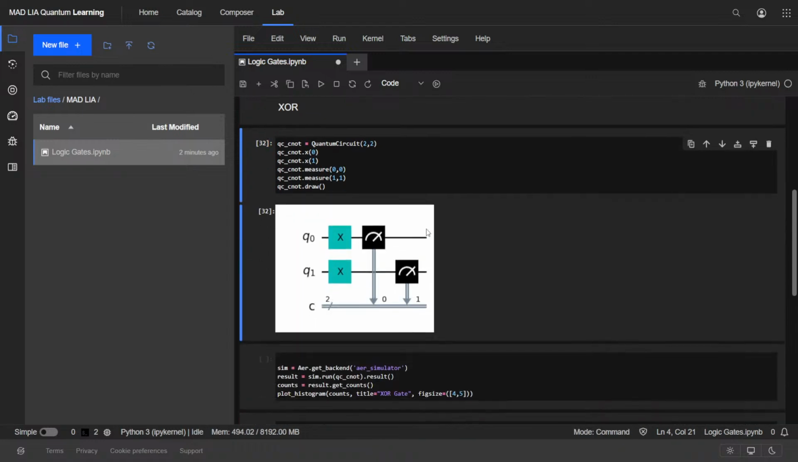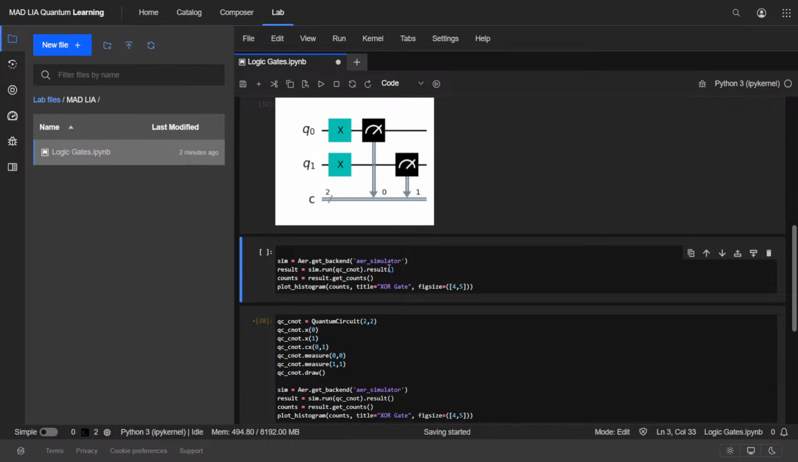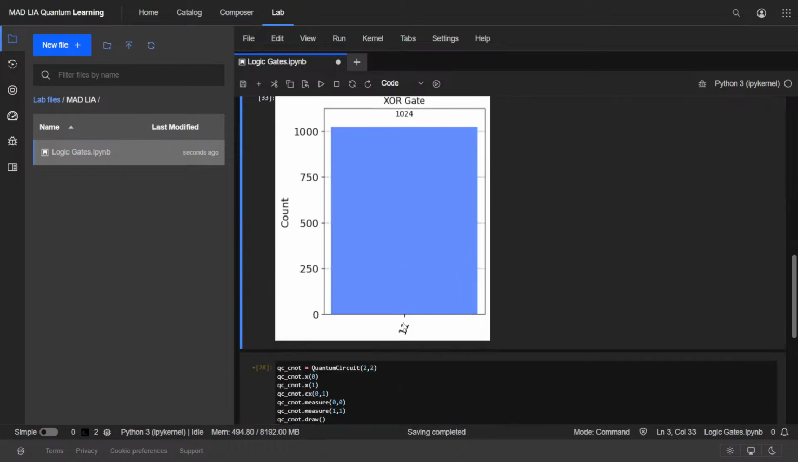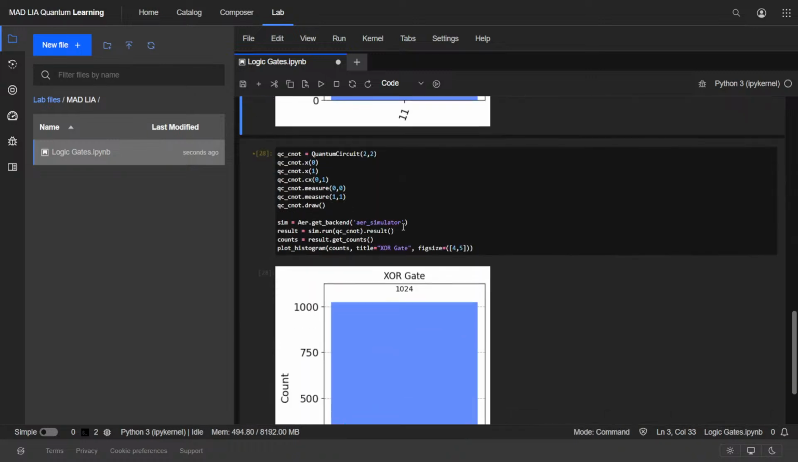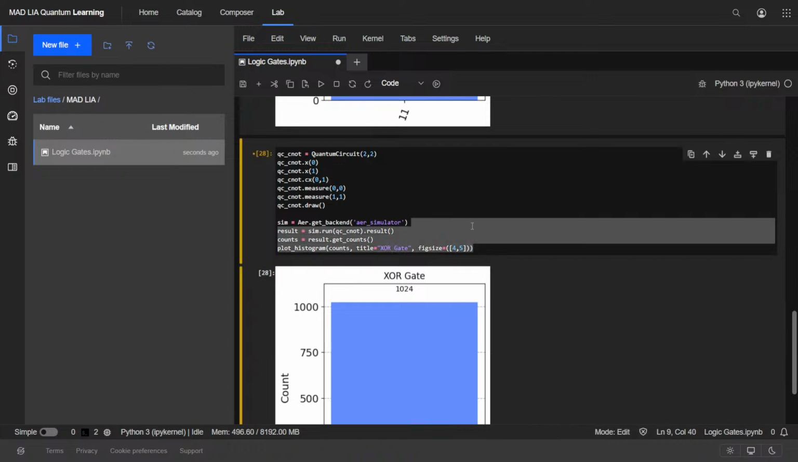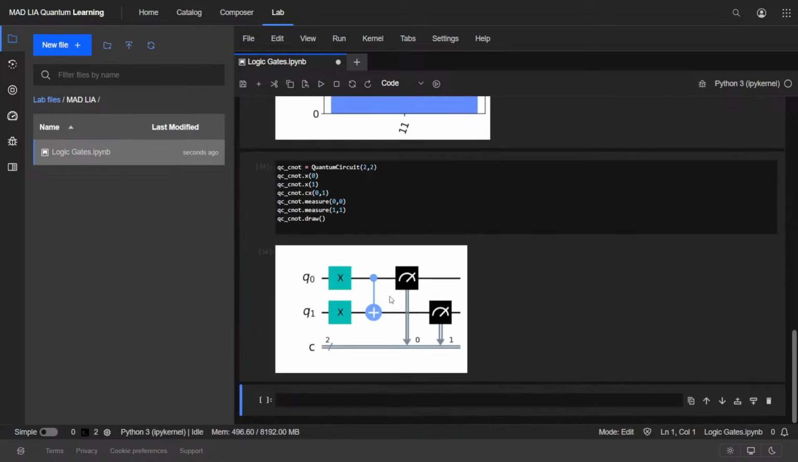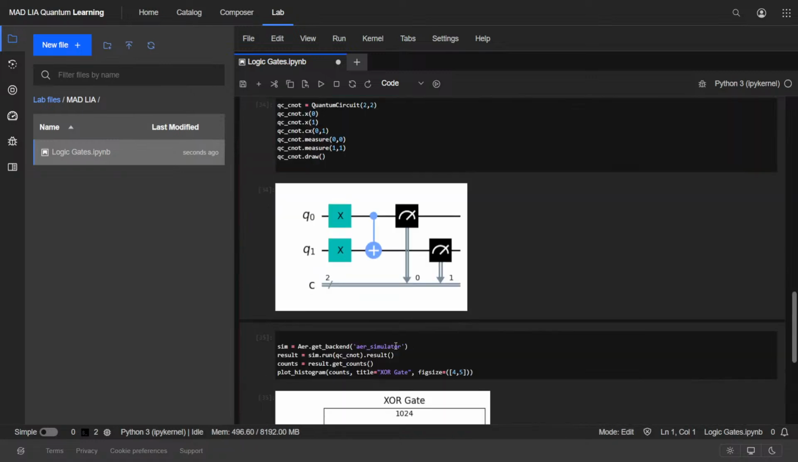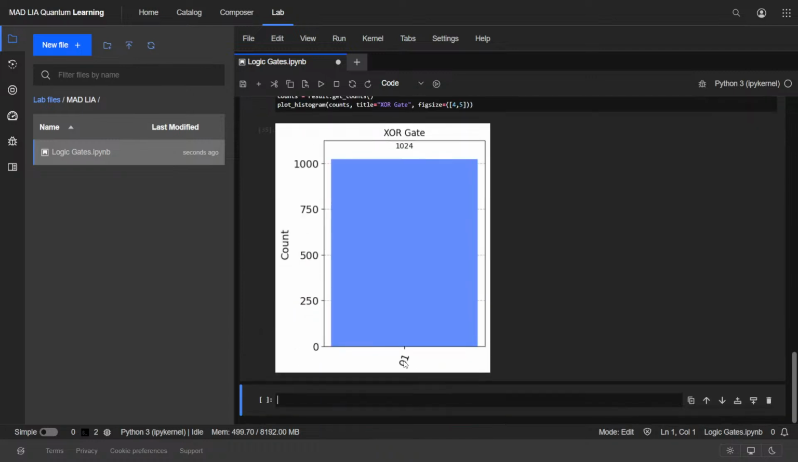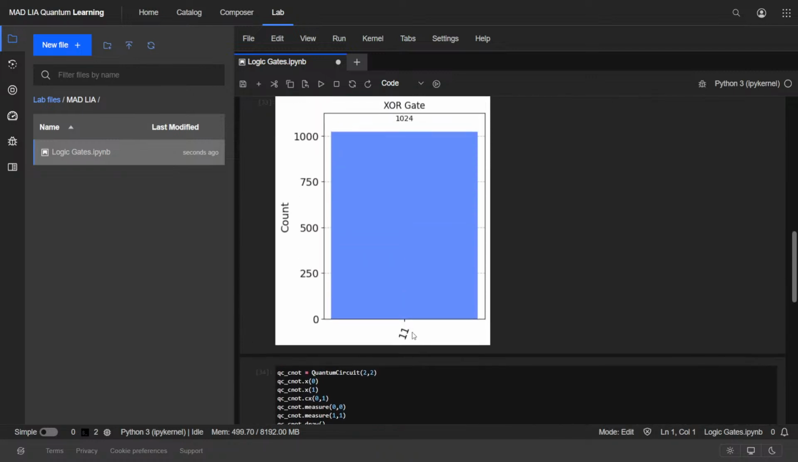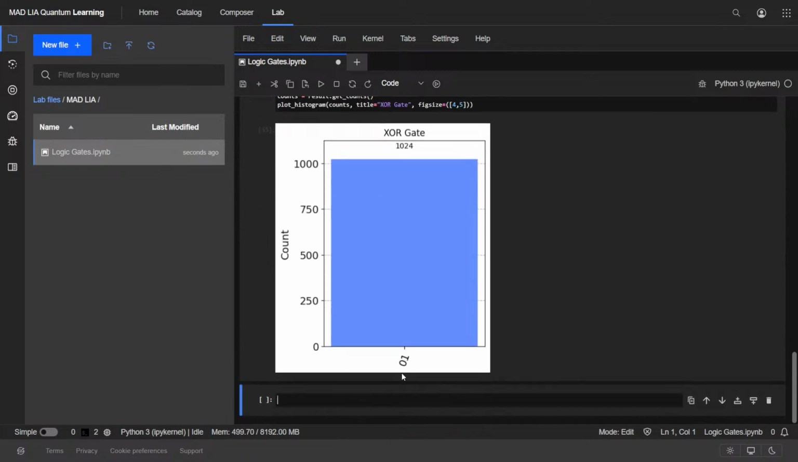Okay, so here are the inputs currently, on the XOR gate. You can see that our inputs are 1 1, and the output is 0. So how does it actually happen?